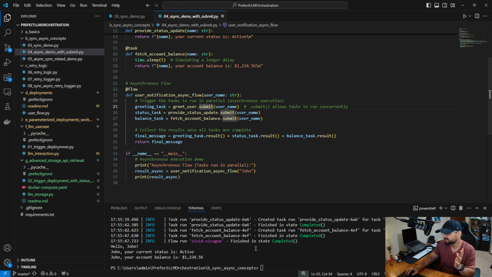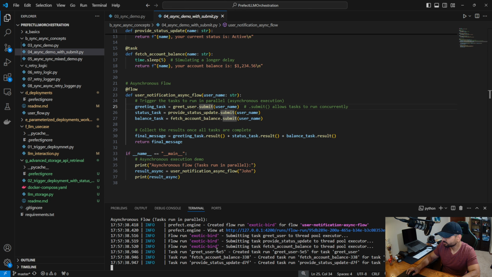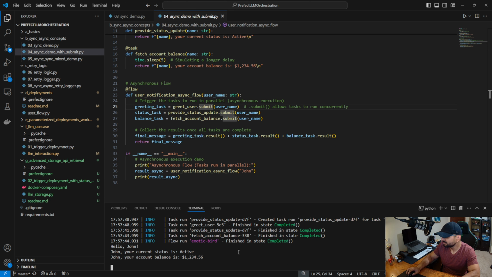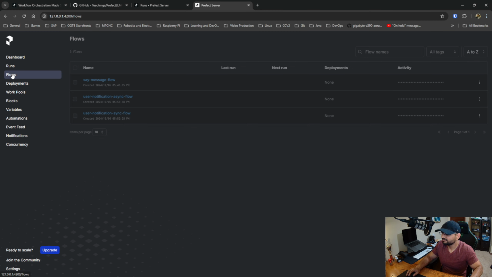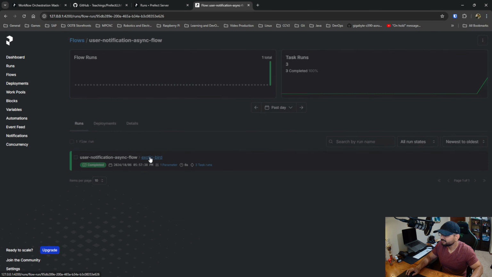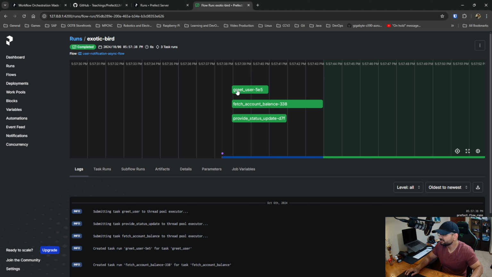Let's visualize this. So I'm gonna run this now. So python 04, this is the fourth script, and you will see that all the three tasks over here all got submitted at the same time, and then they will finish at different times. So let's go to the Prefect server, and let's go to the flows. Let's go to our user notification async flow over here. And let's visualize this, and you will see that all three of them got run exactly at the same time. They finished at different times, yes.